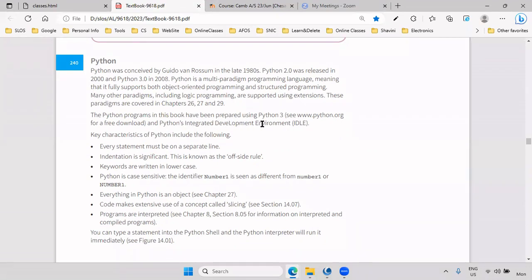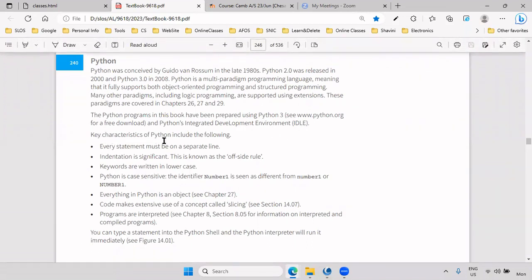Integrated Development Environment. The capital D and L in IDLE are taken from this. Development is one word. Key characteristics of Python include the following. Every statement must be on a separate line.